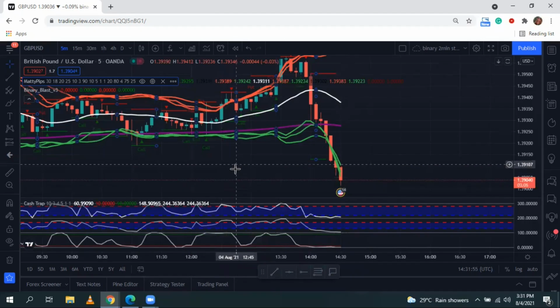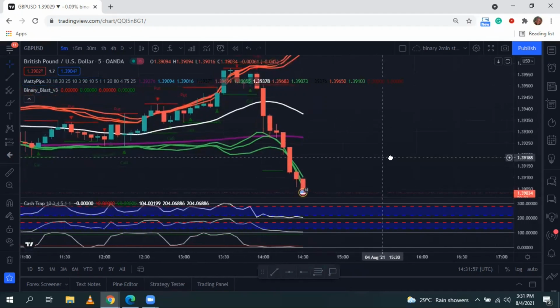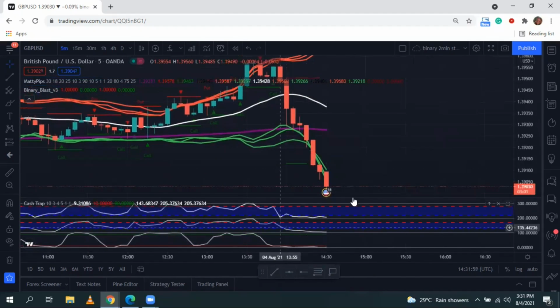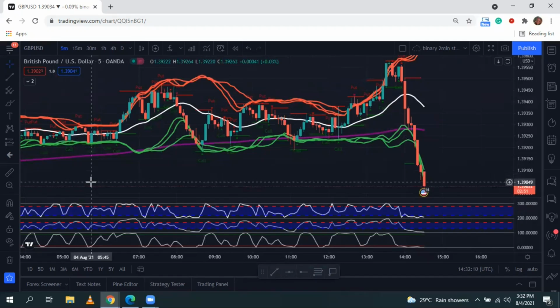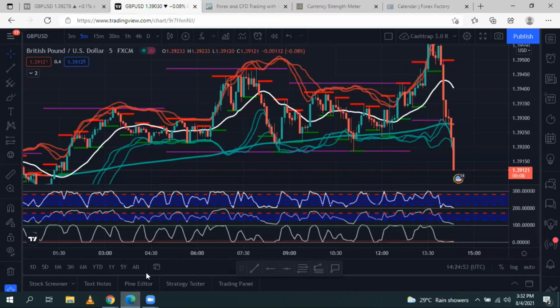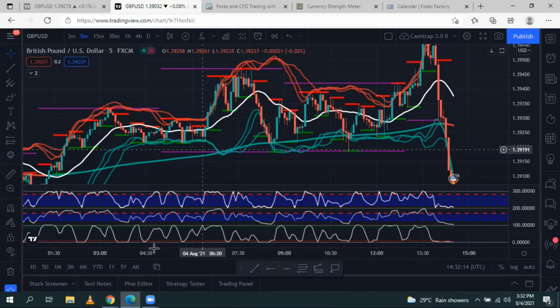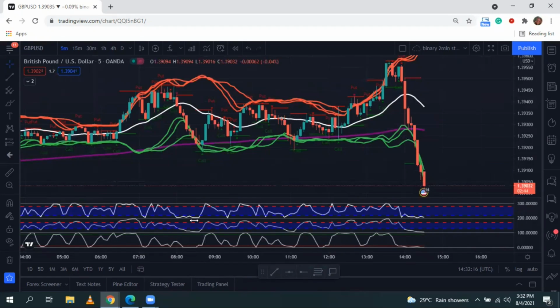So I have my cash trap. It's just the binary blast that gives me the signal, and when the signal goes along with my other confirmation, that's when I take my trade. It's as simple as that. So the only difference between the new thing I'm teaching you guys and what we had before, let me show you guys. This is what we had before. This is GU. This is what we have now. This is GU. We have the same thing.